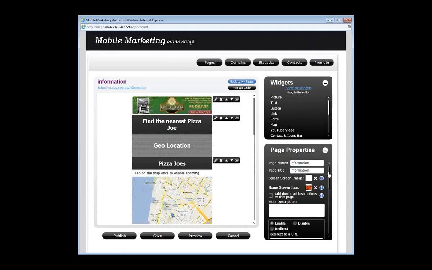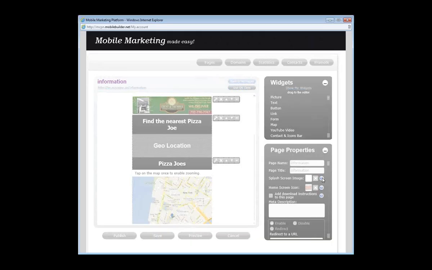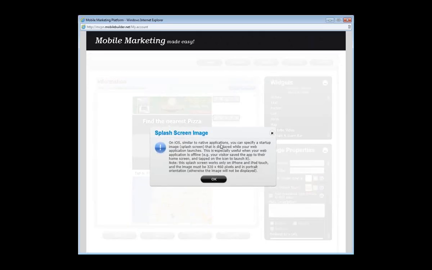Then you can come down here to page properties. We went over the home screen icon. The splash screen image is when someone clicks this home screen icon, what the image they would see until the page is loaded. Unfortunately, for right now, it's only available on iPhones and the iPod Touch because it is an iOS program.